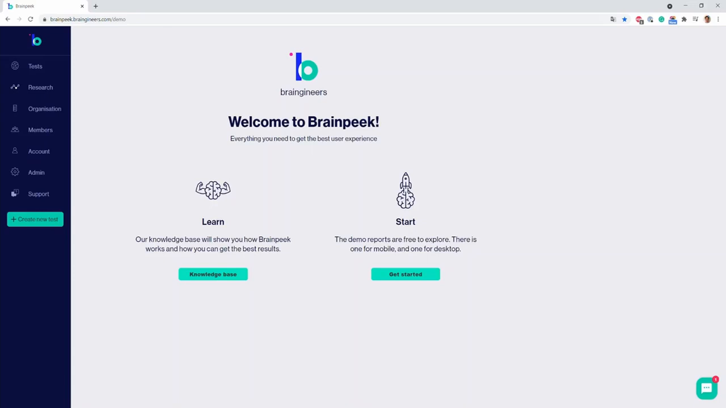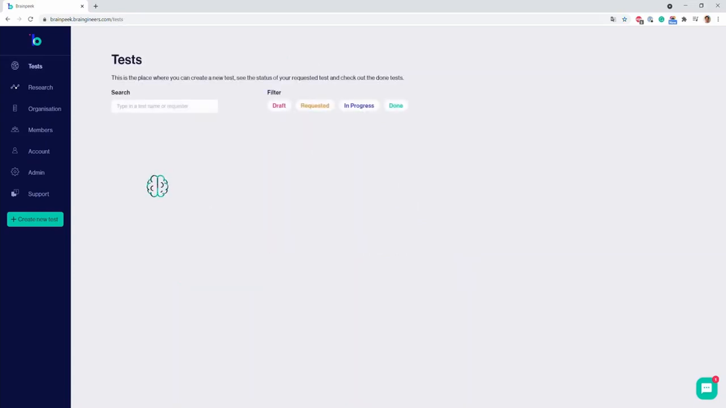Do you only want one specific feature explained? No problem. This explainer has been divided into sections, so that you can easily skip to the part you want. So, let's get right into it.